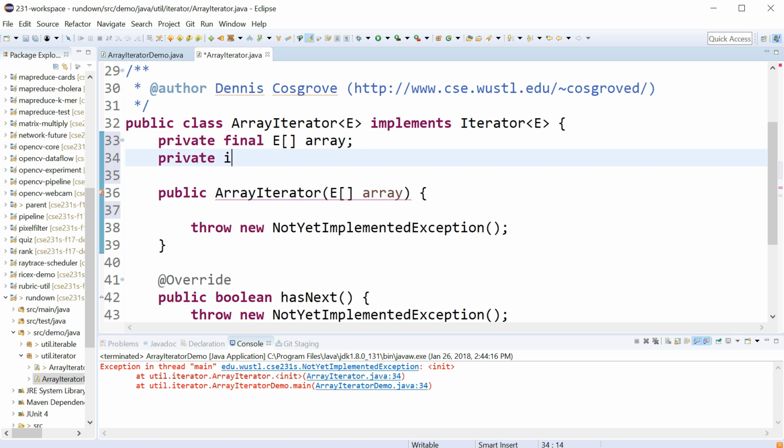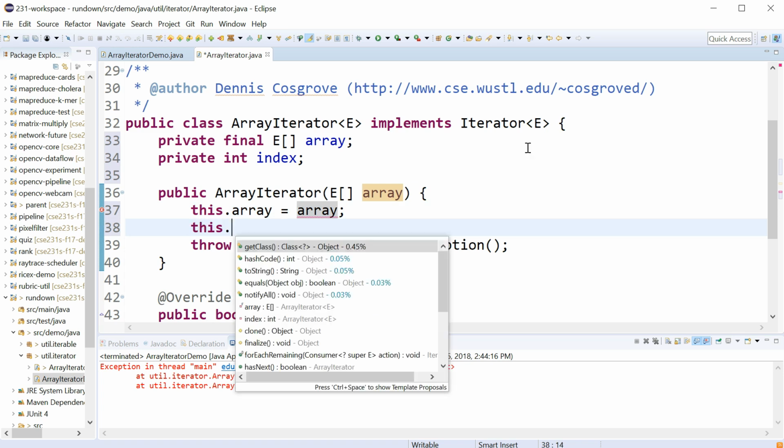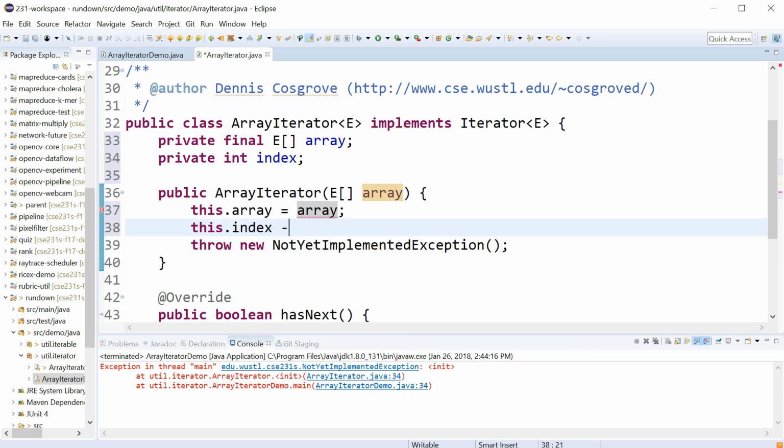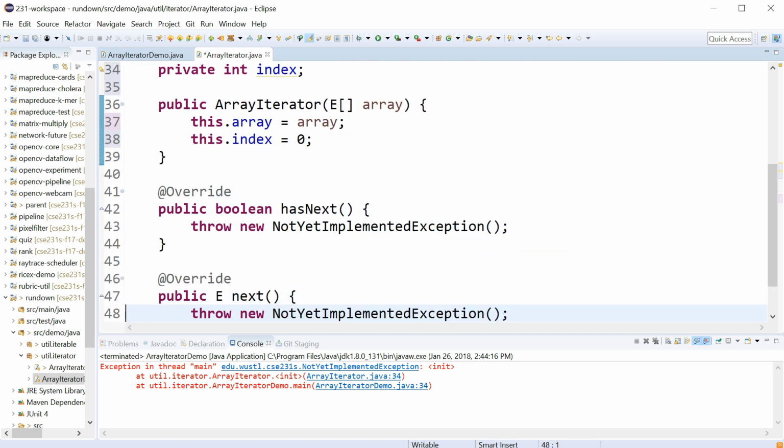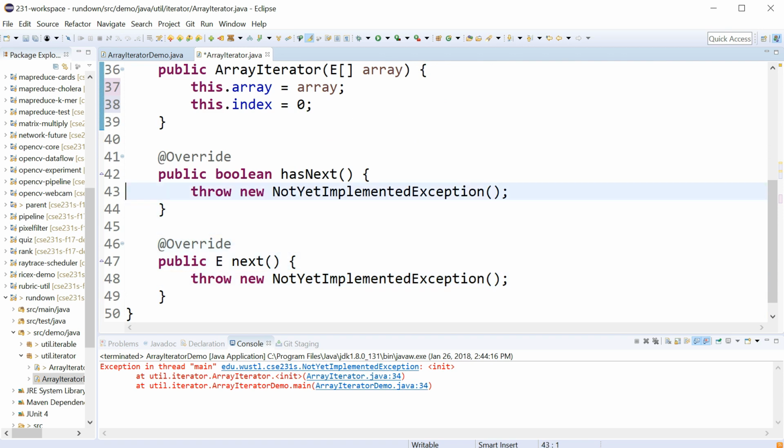The other thing we're going to have to do is keep track of some state. We're going to have to keep track of where we are as we're going through each of the items in the array. So let's keep track of the index. Now in the constructor, let's hang on to the array that gets passed into us, and then we can assign index to be 0. By default, integers are 0, but it doesn't hurt to be explicit there. Now we're going to be left with implementing these two methods.